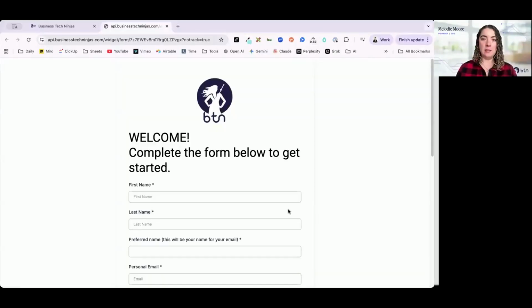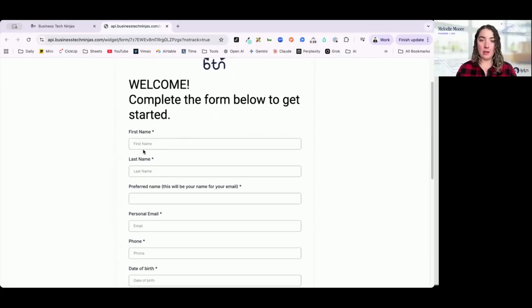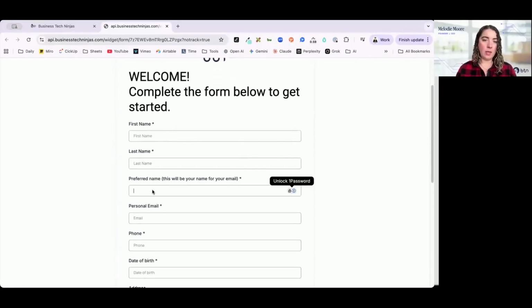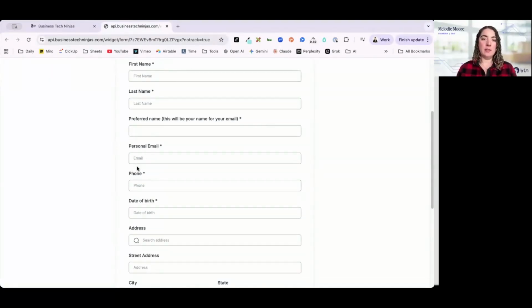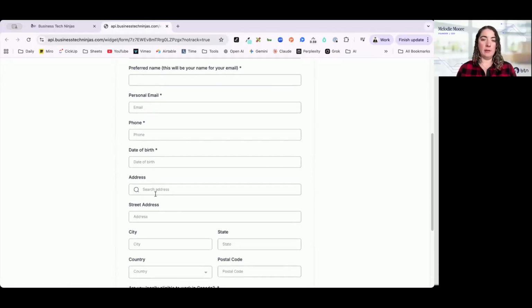I am going to share my screen. So this is the form that is currently created right now. Not the prettiest thing in the entire world, functional, but not the prettiest. You've got your first name, your last name, preferred name. When people come onto the team, my name's Melody, but sometimes people like being called Mel, or some short form or whatever else. Then we ask for a personal email, their phone number, date of birth, address.